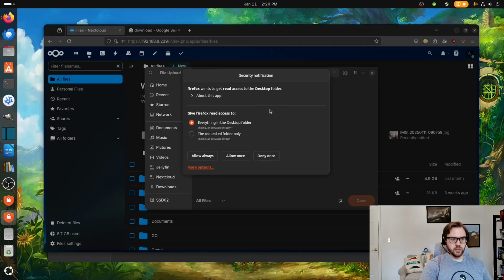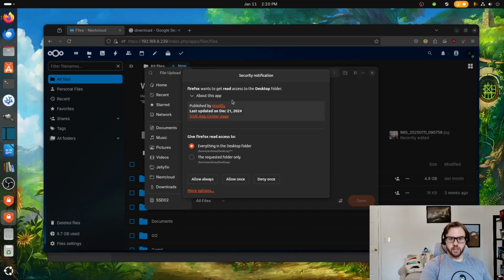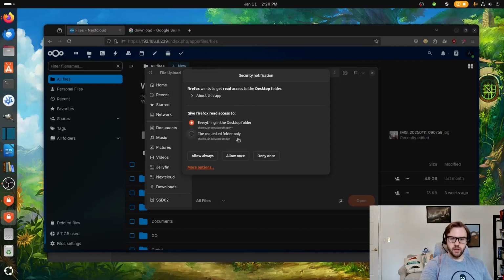You see here's the Security Center notification. It tells me about the app, the publisher, Mozilla. I trust them, obviously. So I can give Firefox read access to everything in the desktop folder, the requested folder only, allow always, allow once, deny once, all the usual stuff. It's nice, a GUI version of permissions prompting. I do see this as a positive. I'm not a huge fan of snaps personally, but it's a nice welcome addition.